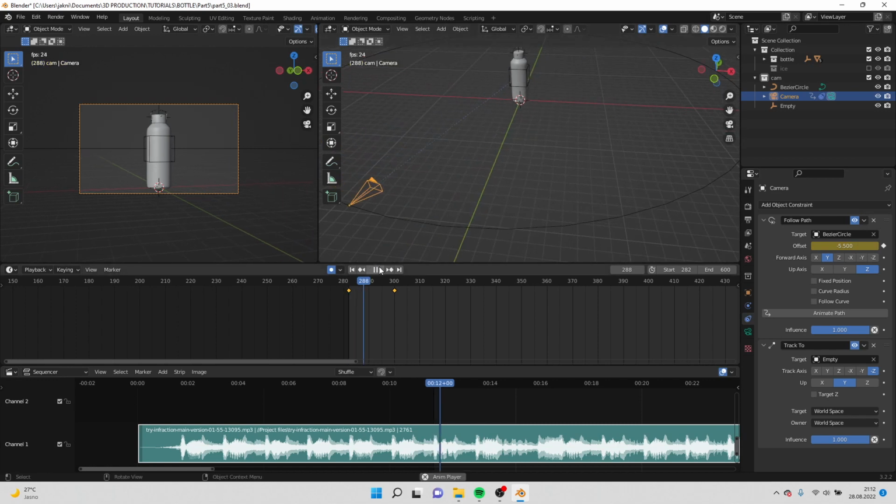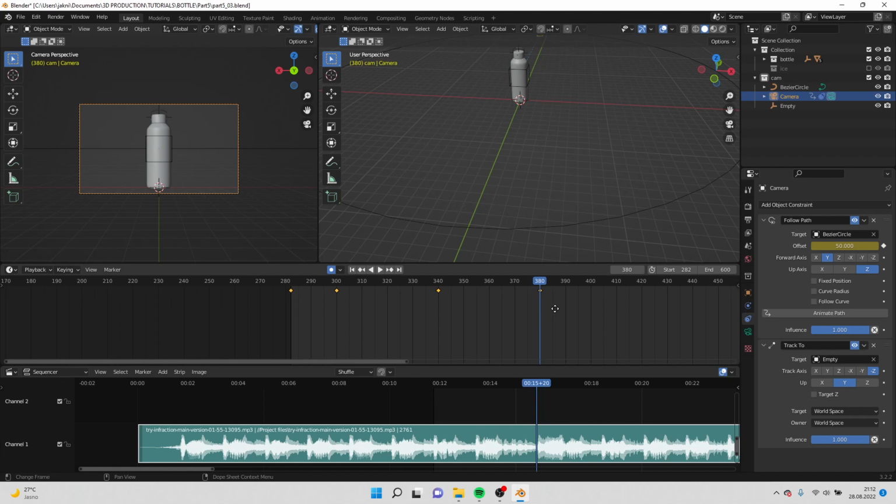So it's already moving. It's too fast, so we can do -3. And now, every 40 frames, I will add value 25. So on the frame 380, we will put value 50, on 420, 75, and on the frame 460, we will put 100.